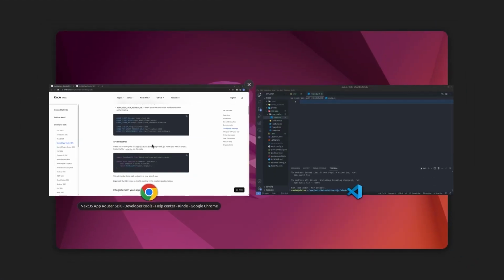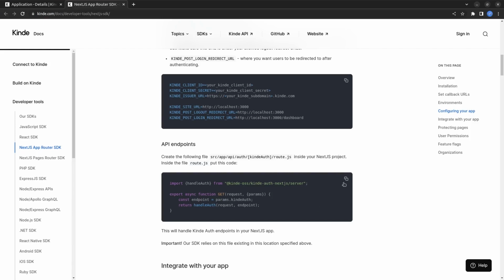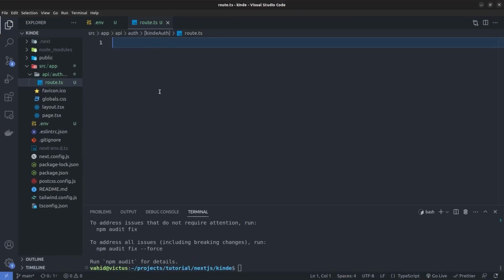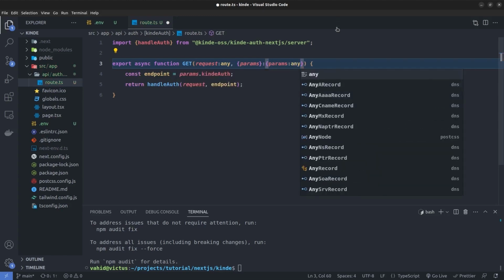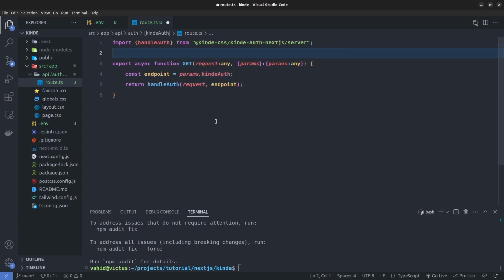I go back to the documentation and copy the code for the API endpoint for the Kinde Auth. I just paste that, and here we have a types error. In order to fix this, set the type of the request to any, and then create an inline interface for the params, which has params inside it, and its type is any. That will fix the types error of the Kinde Auth API handler. So let's save this, and now we can use the functionalities of the Kinde Auth in our Next.js application.